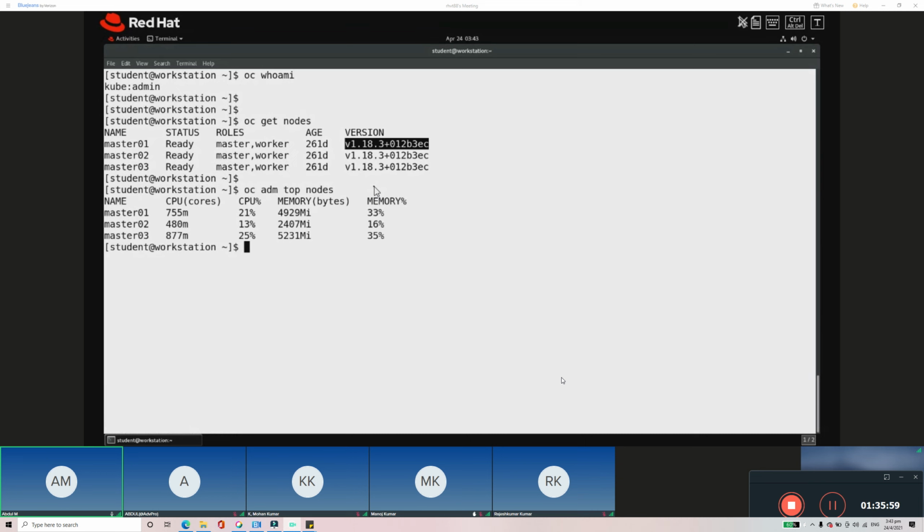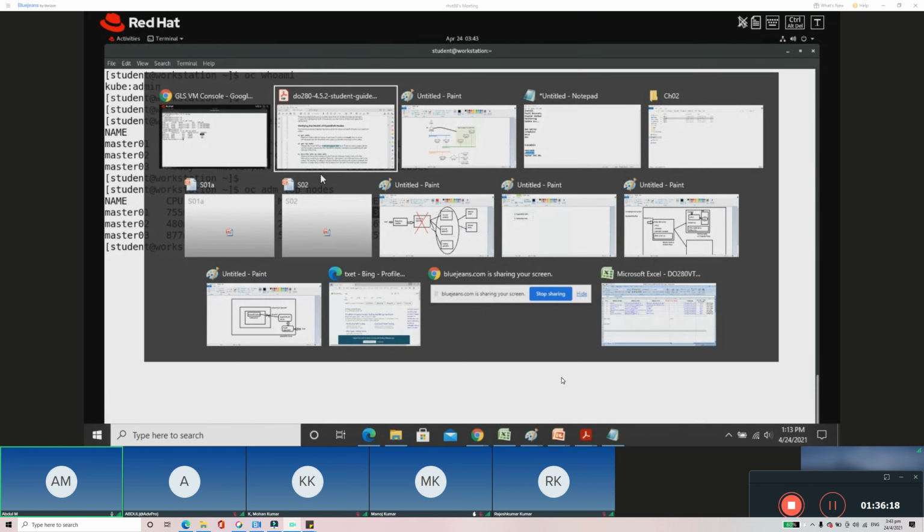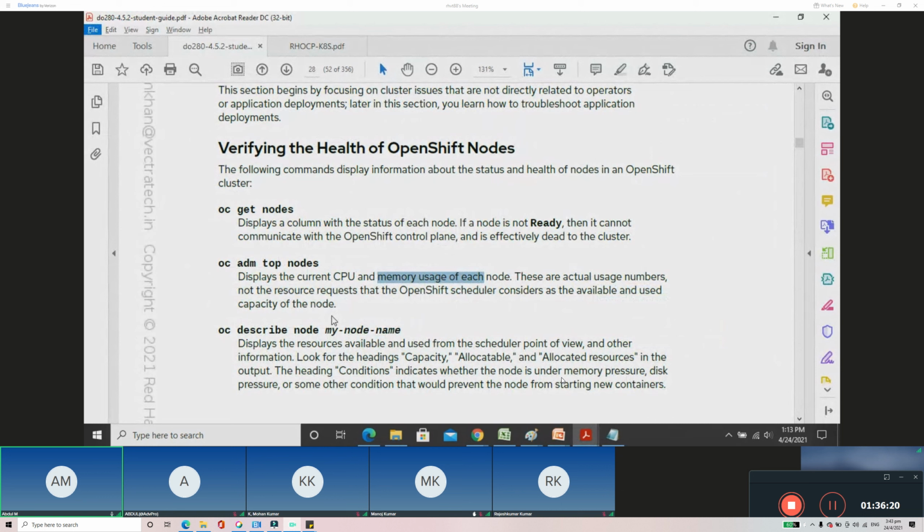So this is going to list you the nodes with a different CPU utilization, like what the CPU is currently using. It is displayed in core value, then the percentage of utilization. Similarly, the memory in bytes, then the percentage of utilization. So you can get that information and see which node is currently utilizing more resources.